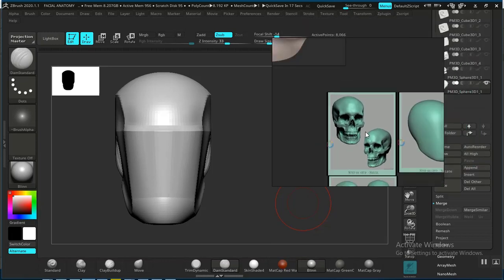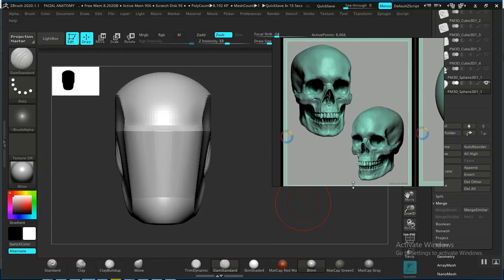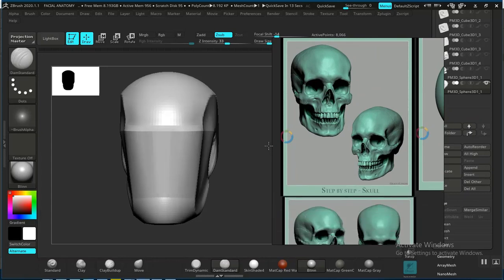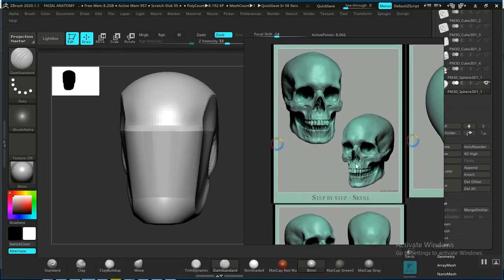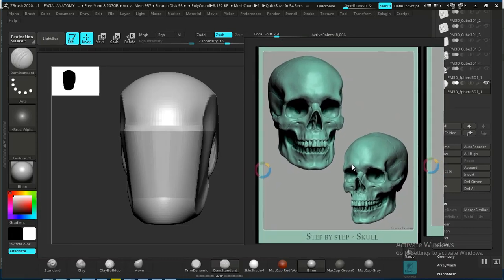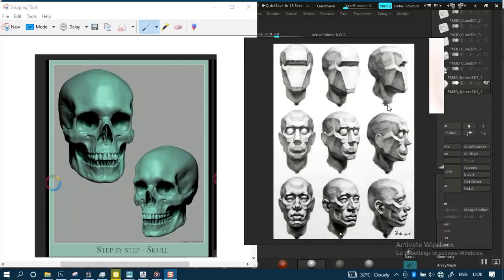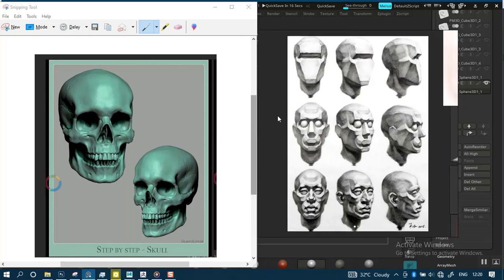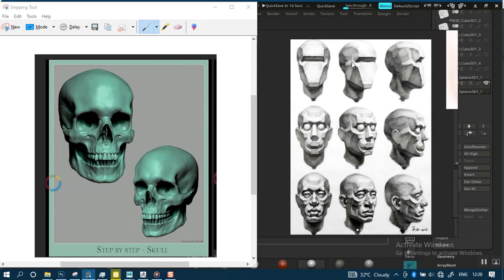Let me take a screenshot of this and show you guys the planes of this properly. So something like this should be fine. Okay, so arrange like so. Let's extract the planes of the head that we can see in this reference image. So now we have something like this.